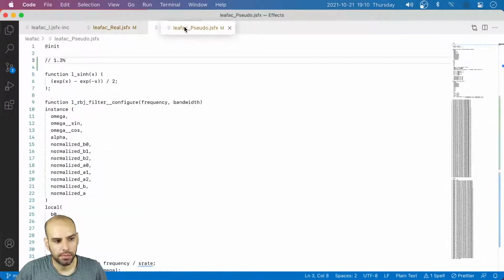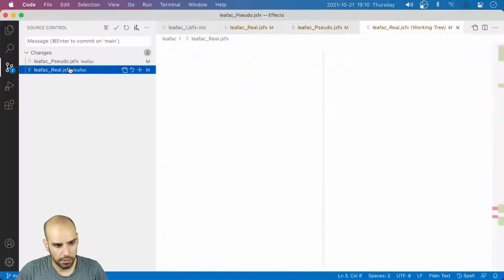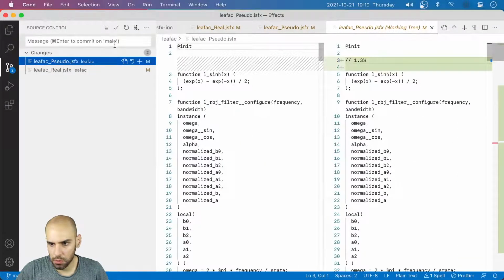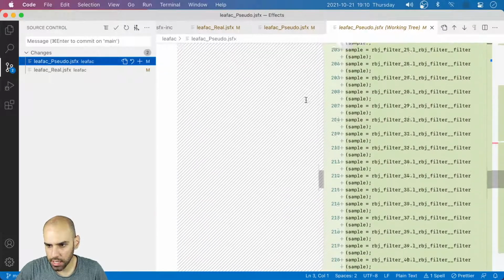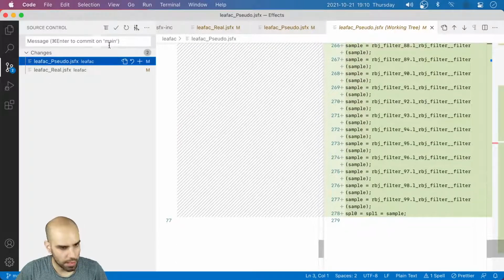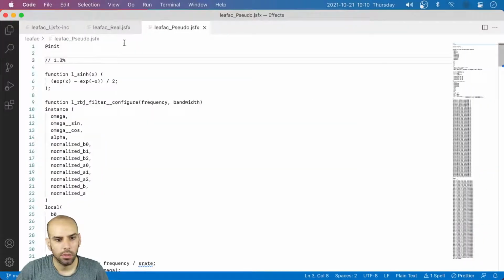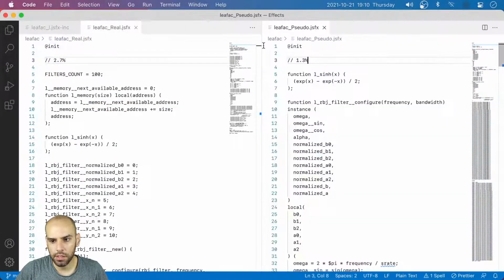Let's compare these implementations. I'm going to commit what we have. And then we can talk about what we want to do with the library. And you all get to decide, along with me, what we are going to do. We'll decide together. So let's compare real objects with pseudo-objects.